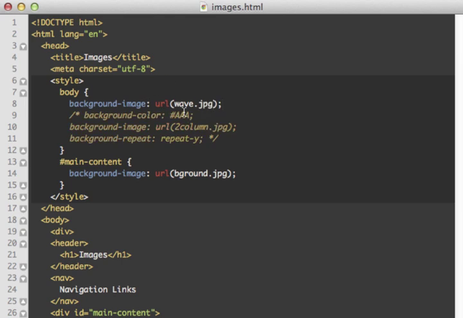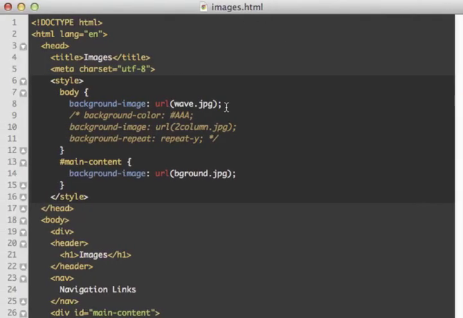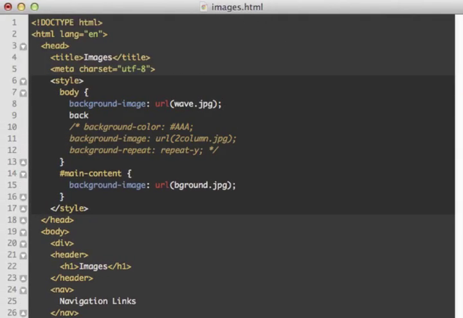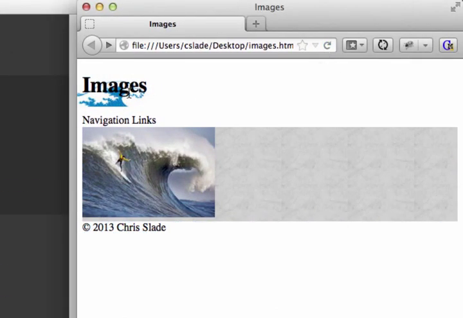And now I have this wave right here, and it's saved in the same folder as all my other images and the same folder as my images.html. So I'll refresh, and now we get the wave tiled across our web page. Of course, we don't want it tiled, so we'll change the repeat to no repeat. And then we just get one of them.